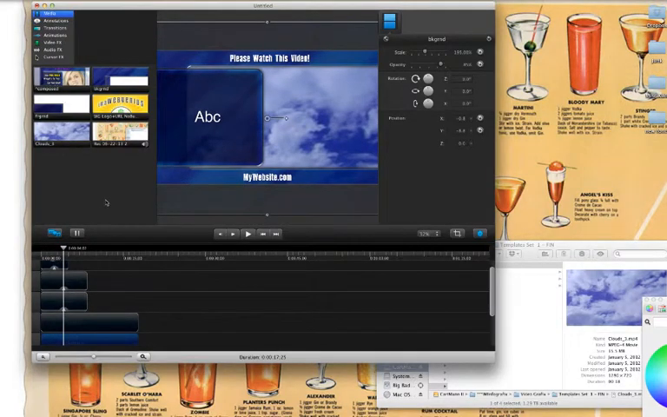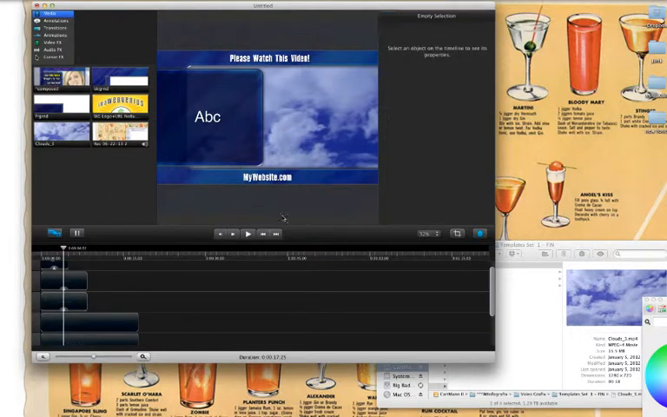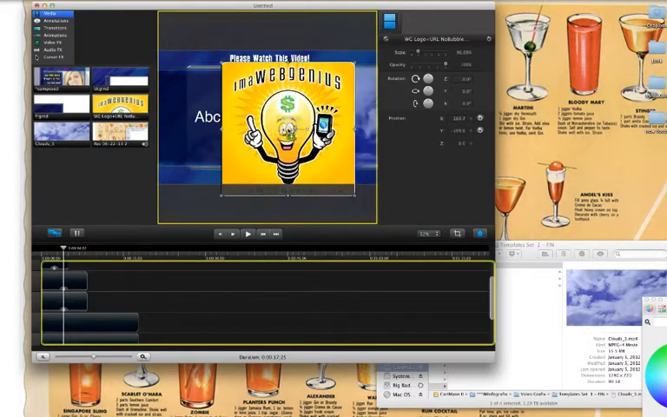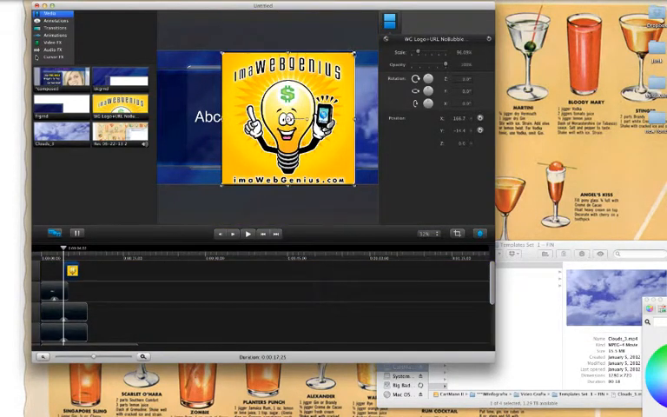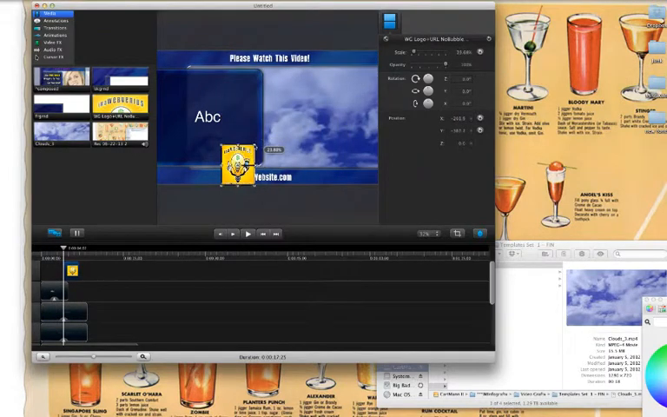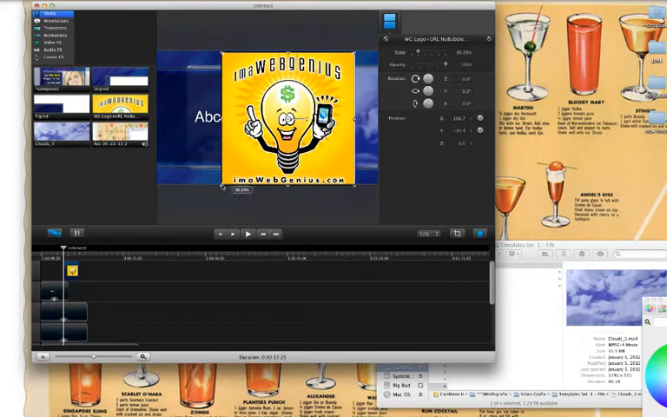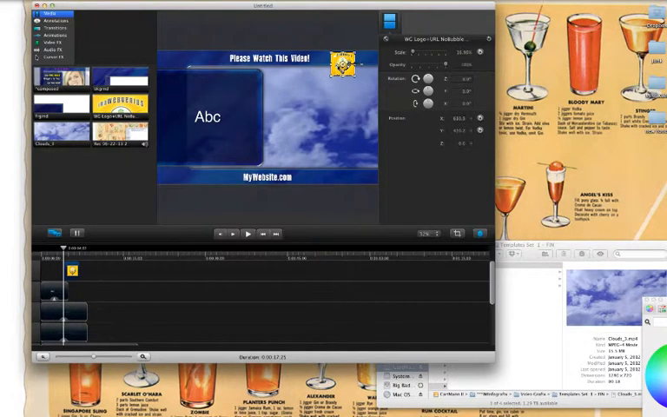I forgot to do one thing, so let me show you that real quick, and that is to add a logo in. And I'm just going to use one of my logos here for the sake of argument. But again, it's a real simple process. You just drag your file in, and whoop, in Camtasia, you can just grab the corner and drop it in wherever you want.